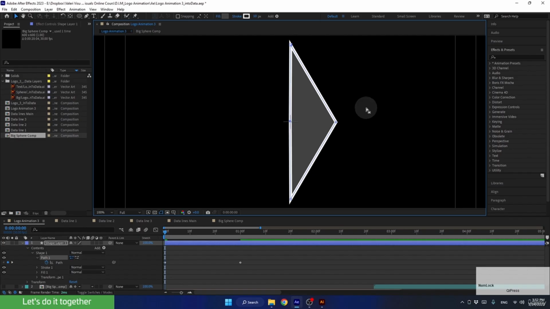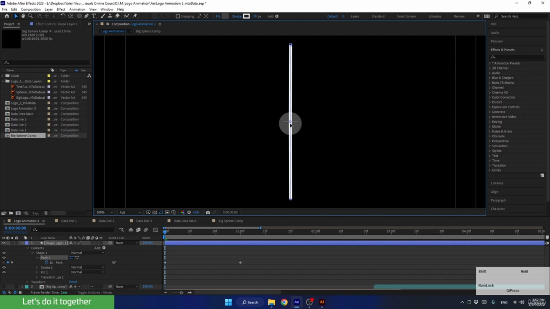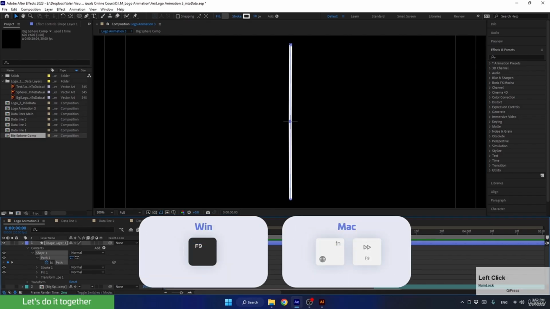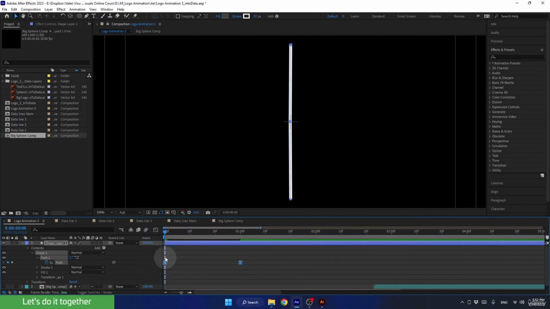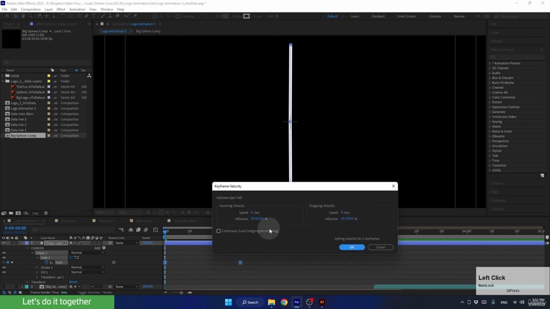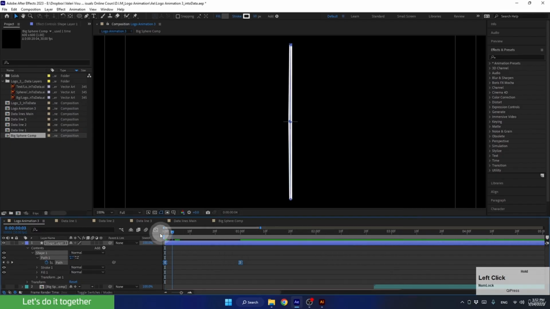Then, let's select this point, and move it to the center as well. We can adjust it a bit with the arrow keys. Next, let's select the keyframes and press F9 to convert them to Easy Ease. Finally, hold the Alt key and click on one of the keyframes to change the velocity through the keyframe velocity panel. Set it to 85 for both values, hit OK, and see how it looks.